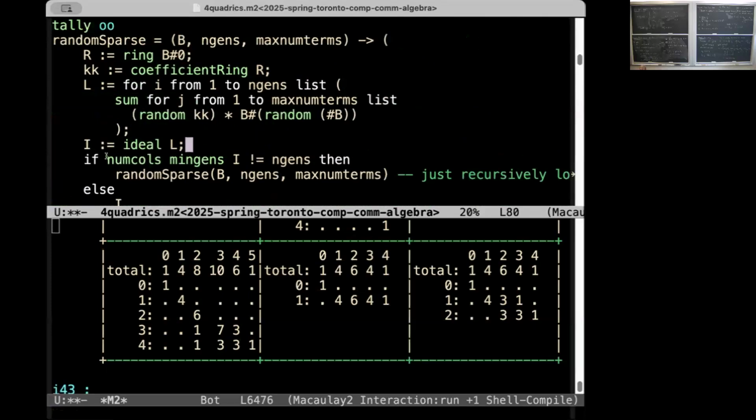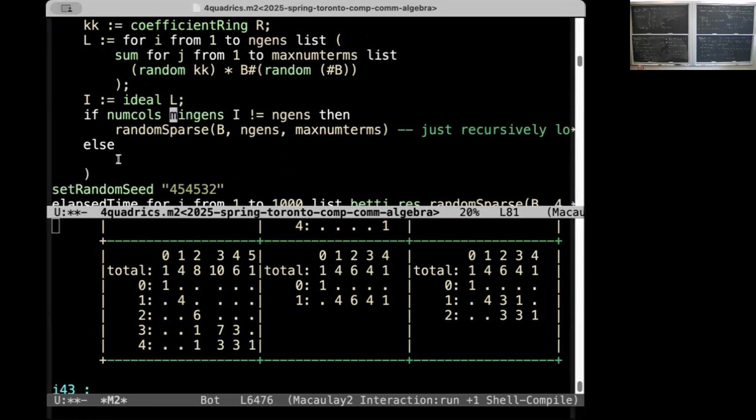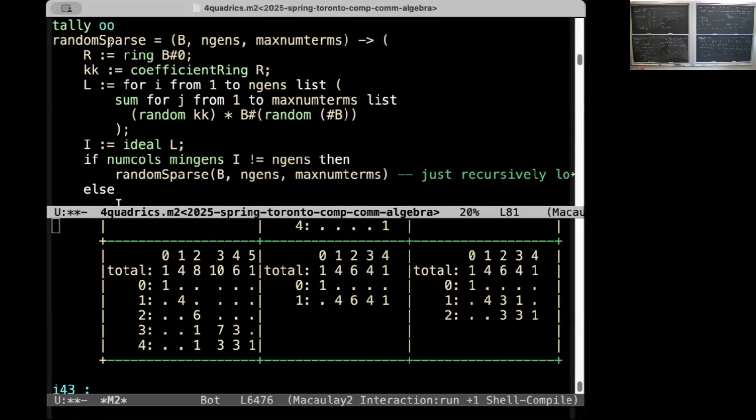But this time around, if we take min generators of it and it's not equal to the number of generators we want, we just redo it. We just call the same function again and return that. Otherwise, we just return I. The thing is, it won't happen that often. There's no reason why this couldn't just keep infinitely recursing, but probability-wise, it won't. So let's run this thing.